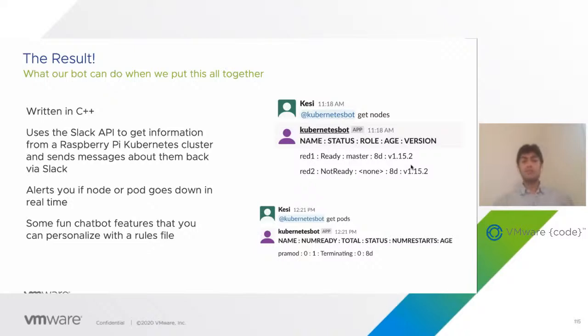So the result of putting all of these steps together is the bot works, and it's able to take that information from Kubernetes and output it onto your Slack channel. So as you can see right there, I'm calling get nodes, and then it'll tell me the name, status, role, age, version. Get pods, it'll tell me the name, number of ready, total ready, status, number of restarts, and age. And then also while I was at it, I added just some fun chatbot features. You're able to make a rules file, which pretty much just is like an if this, then that. So you could say like, oh, when's my birthday? And then have it programmed to say, oh, it's November 15th.